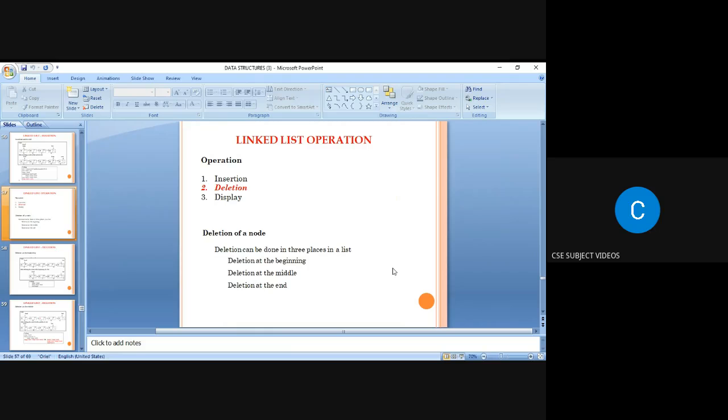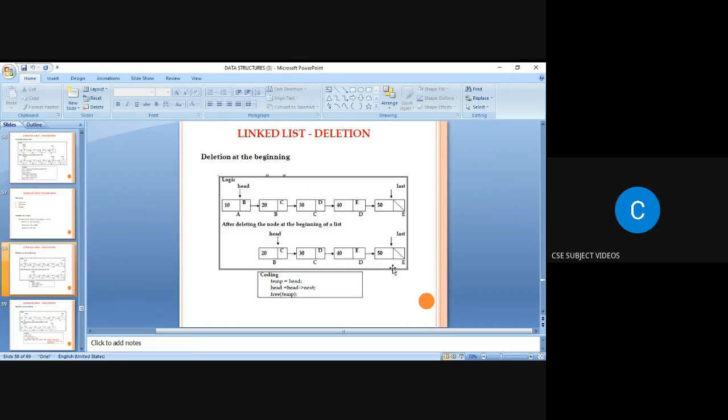So next one is a deletion operation. As with insertion, deletion can also be done in three places of the list. So the first one is deletion at the beginning, the next one is deletion at the middle, and the third one is deletion at the end.